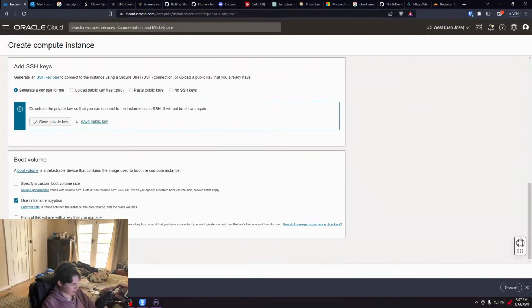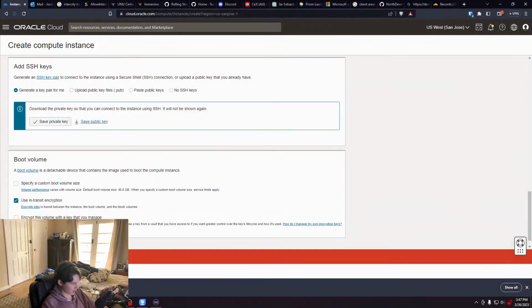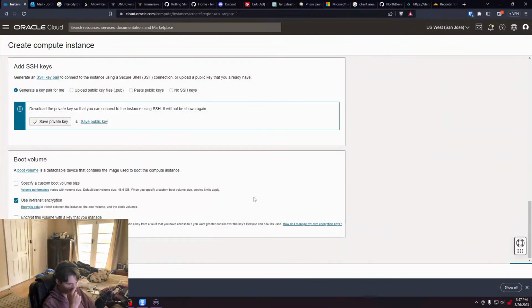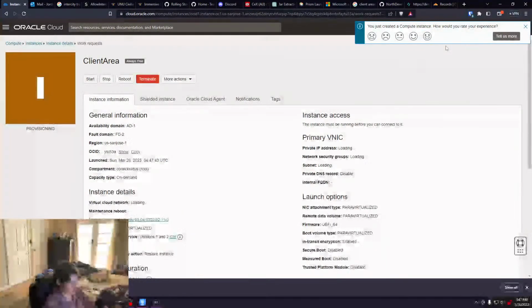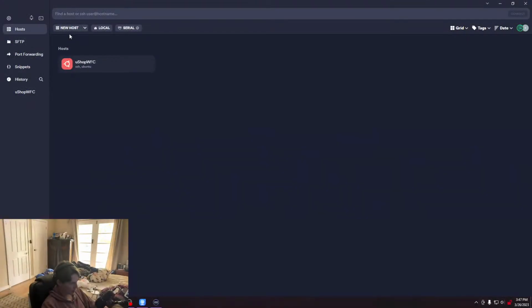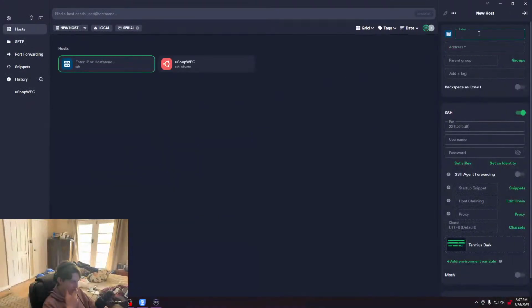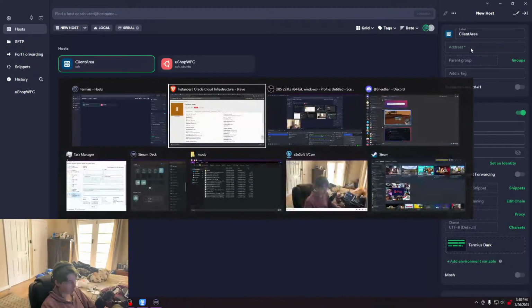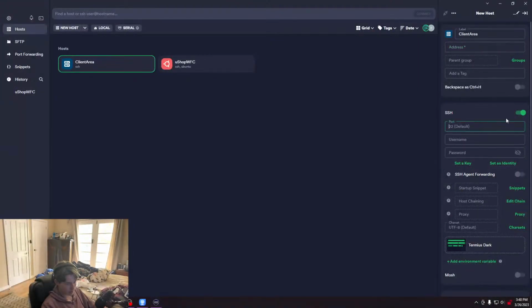Let's go ahead and fire this thing up. You might get that message. You just have to click create a couple times and it eventually sorts itself out. Now it's currently provisioning. Now I'm going to open up my SSH client and we're going to get this prepared. So in the label section, I'm just going to put client area. If you want to download it, this is a program called Termius. It's free, just go download it. Very, very useful SSH client.